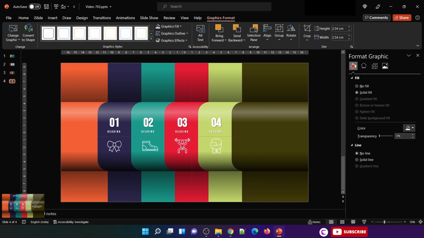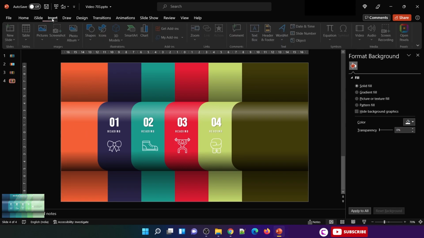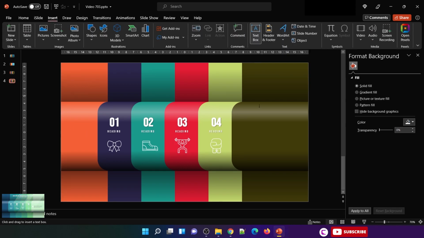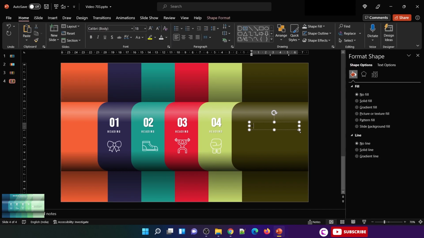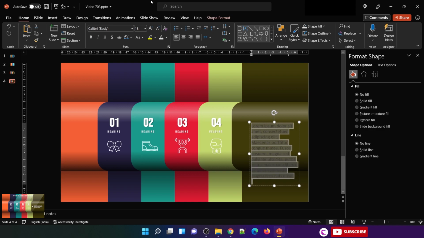So I'm not putting any descriptions for the pointers, but you can do that at the bottom part, which is empty, and you can use that part to write small one-liner descriptions about these headings if you want. And you can write some main description here. So I'm putting some random text.